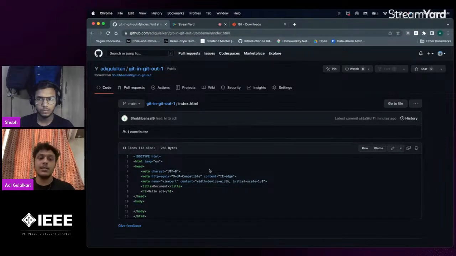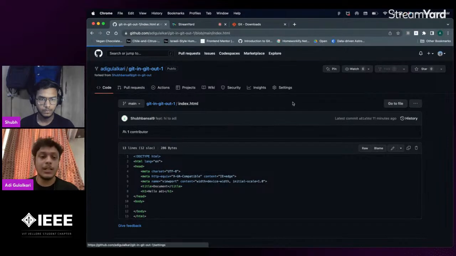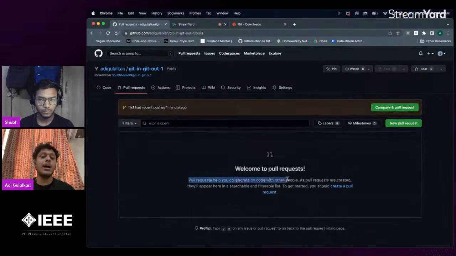But now listen, this is not my project that I'm working on, right? So this is Shubh's thing that I have got. So in that case, how do I do it? For that, I have to do something called a pull request. So what is a pull request? A pull request helps you collaborate on code with others. As pull requests are created, they'll appear here in a searchable and filtered way. So basically, whatever changes I have done on my computer, I'll make a pull request so that Shubh can see if what he has done is correct. Is that what I really wanted?